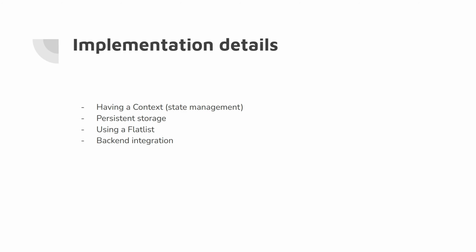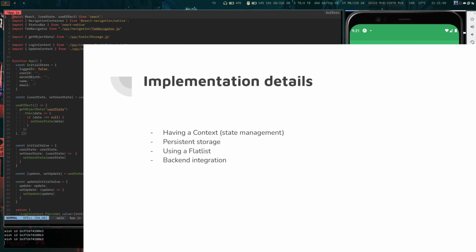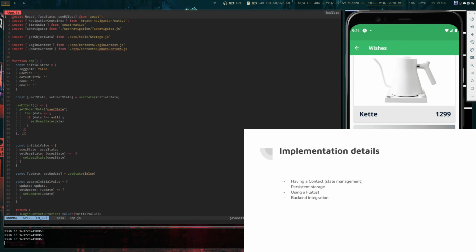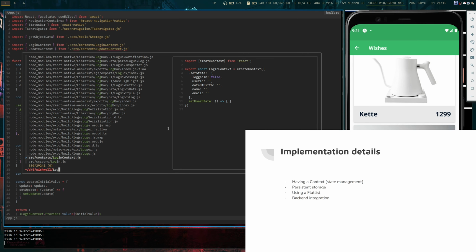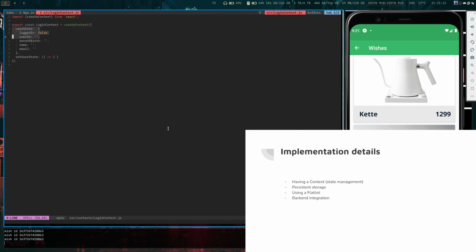Hello, I'm going to present some implementation details, a demo, and some considerations about the implementation. We're going to start off by presenting the state management system we've used. We are using the React Native context system where we keep our state. I'm just going to show you how we create the state. We create the state here.